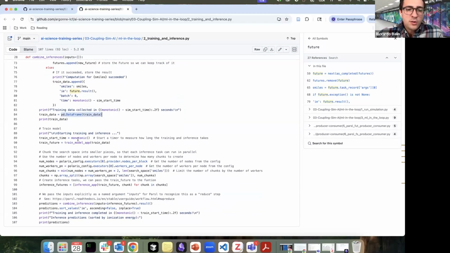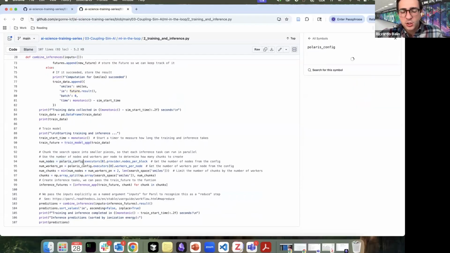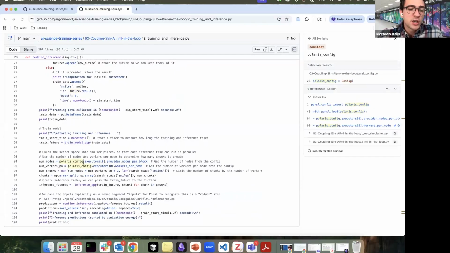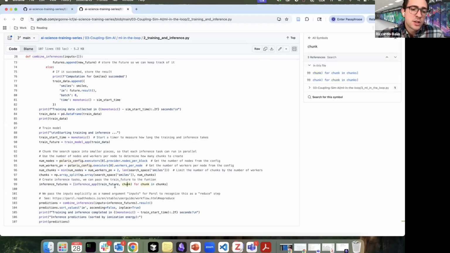We then train the model, which again is really just calling that model train app, which creates a nearest neighbor model. And then we chunk the search space. This is just batching it based on the number of concurrent inferencing tasks that we can do. And then we launch a bunch of inferencing futures as well, which actually pass, in this case, which is important, a train future and then the chunk of SMILES strings.